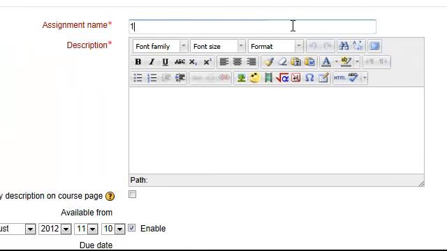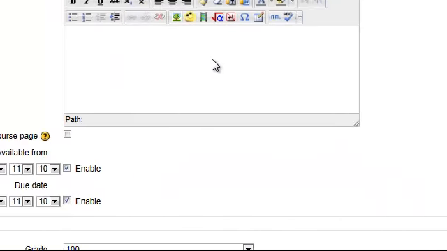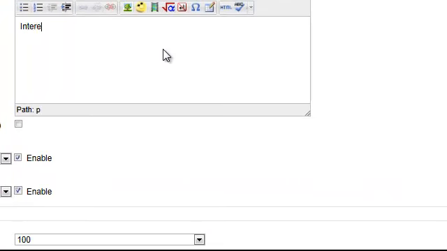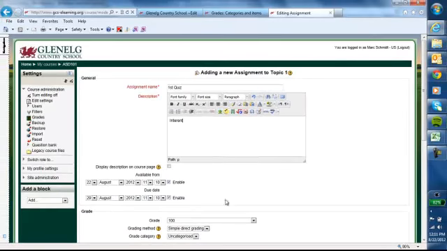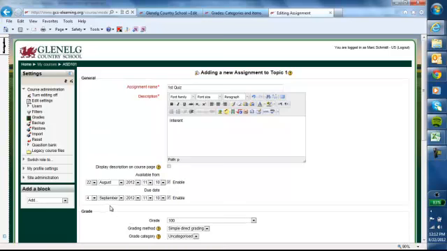I'm going to call it first quiz. For description, let's say it's... okay, and here are the dates. Okay, the important one obviously is the due date. That's the one that's going to put it on the calendar on that particular day. So if I'm going to give that quiz, let's say on September 4th, okay. Alright, so now it's set for September 4th.